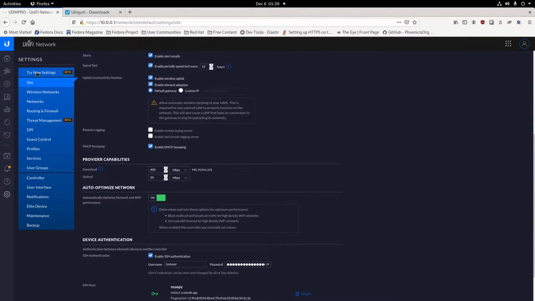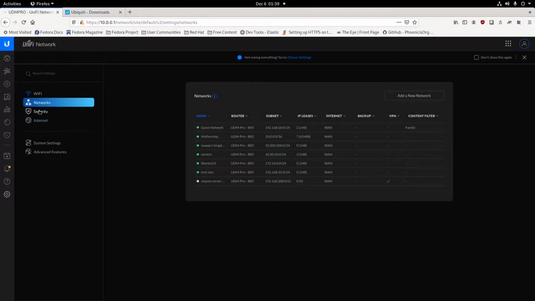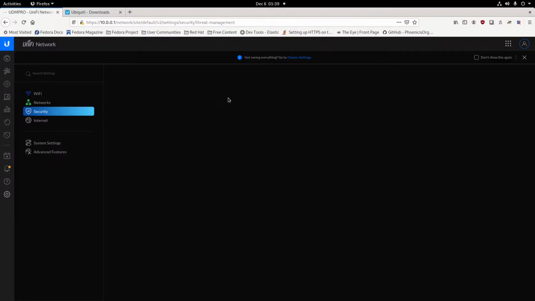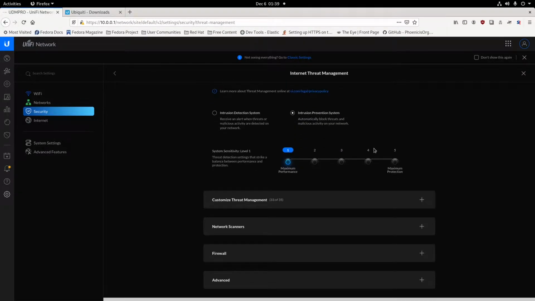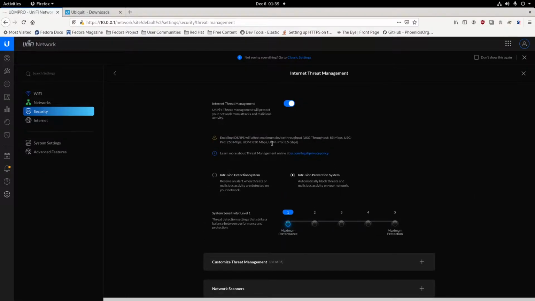This is the new version, if you want to see what it looks like. You can look at the different networks here, the different setups, and here's threat management and all the settings for the intrusion detection system. It tells you, by the way, if you're using a UDM Pro, when you use the intrusion detection and prevention systems, you are capped at 3.5 gigabits. But most WAN connections are not going to be that fast, so unless you're in a small or large business, you're probably not ever going to run into that situation. But this is there and great for a home consumer.